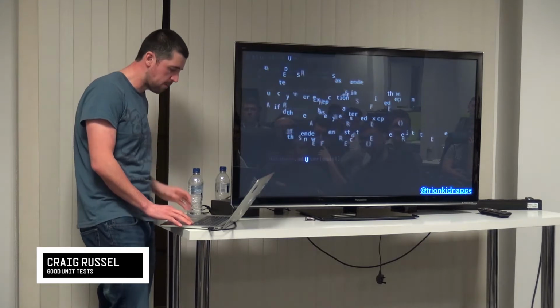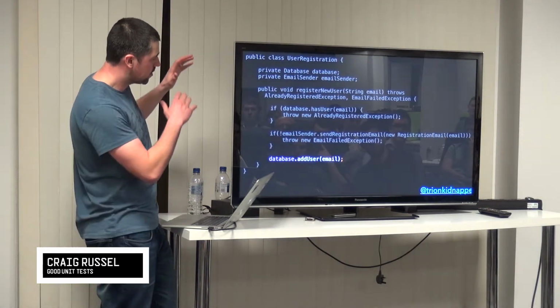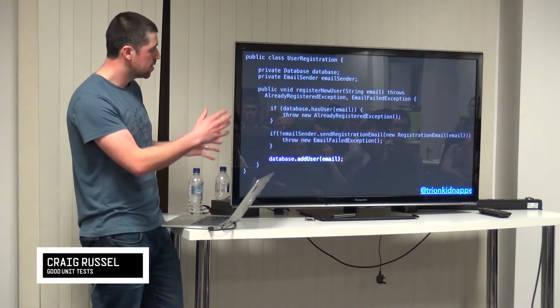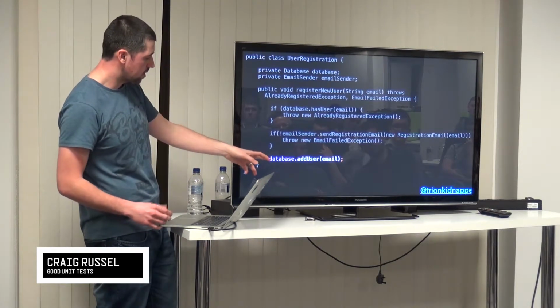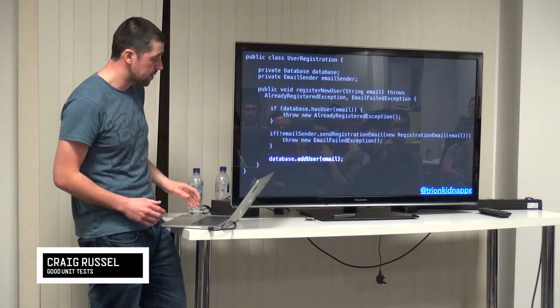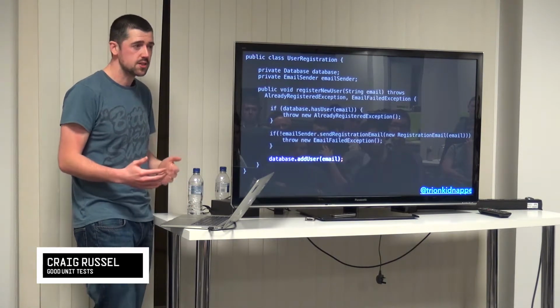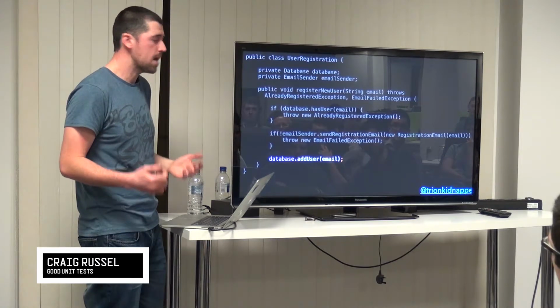And if we jump back to our example, if the database does not have the user already and the email send worked successfully, I'm now at this part, I want to add the user to my database. And to write a test for this, I need some way of knowing that that call happened.